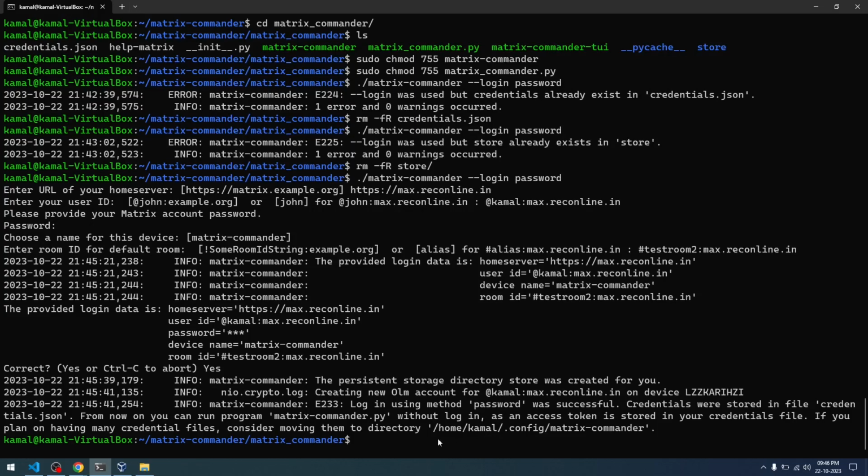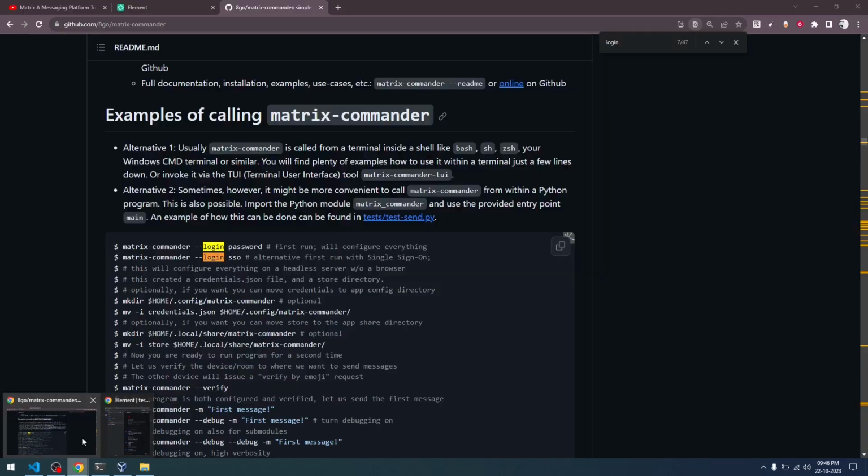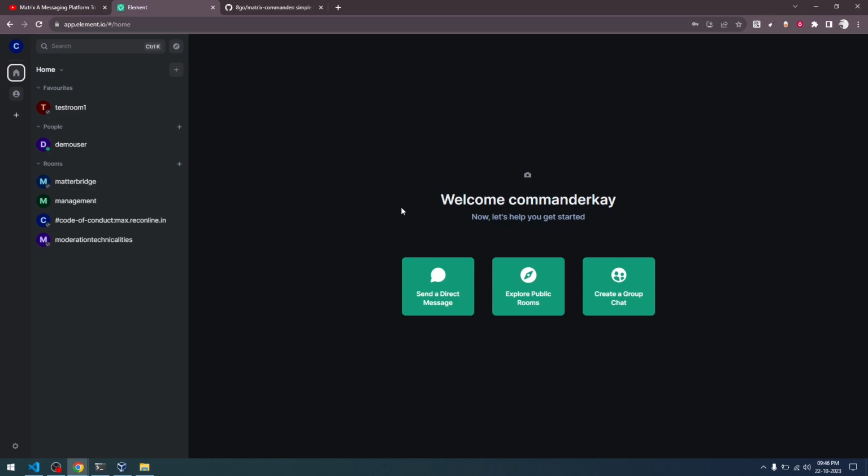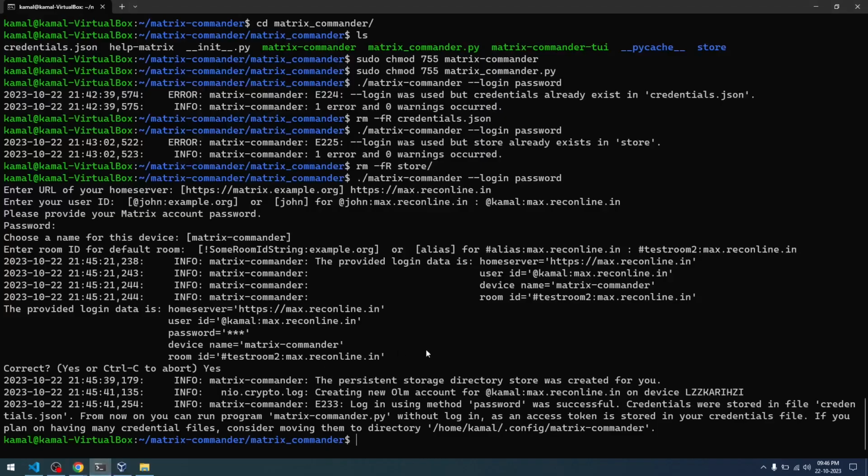It is also telling that consider moving the credentials file to the config/matrix-commander folder, because once you move it there, it will be much safer. Once this particular step has been completed, you are logged in. The same way that you are logged in at this location, right now you are logged in here also.